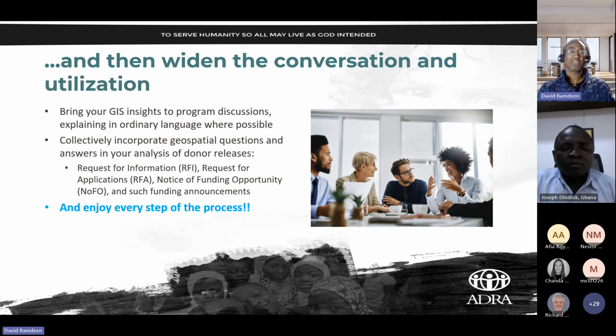Like, in the case of USAID, they issue what's called a request for information when they're contemplating releasing a solicitation for applications essentially. And if we're able to apply some kind of geospatial analysis to that request for information and provide USAID or donors generally some insights that they perhaps haven't contemplated before, then that only serves to show our competence in the eyes of the donor.